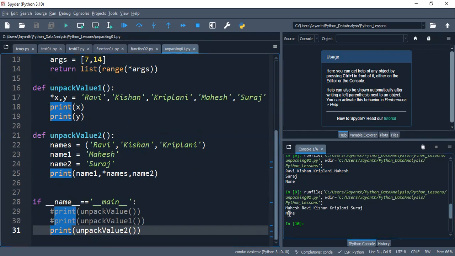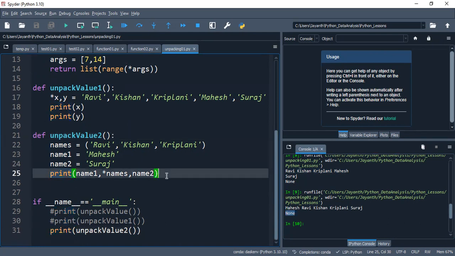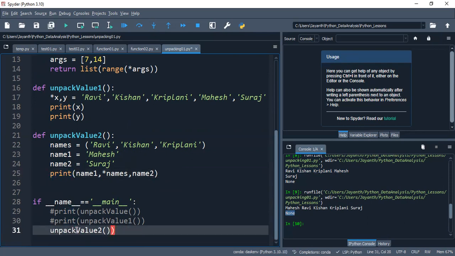We are getting this None because nothing is being returned from this function. So either we write it like this or we write return. It will anyway be None, and that is why we are printing it out like this. Or what we can do is remove this print function from here. Let me remove this print and then we have unpack value of 2.